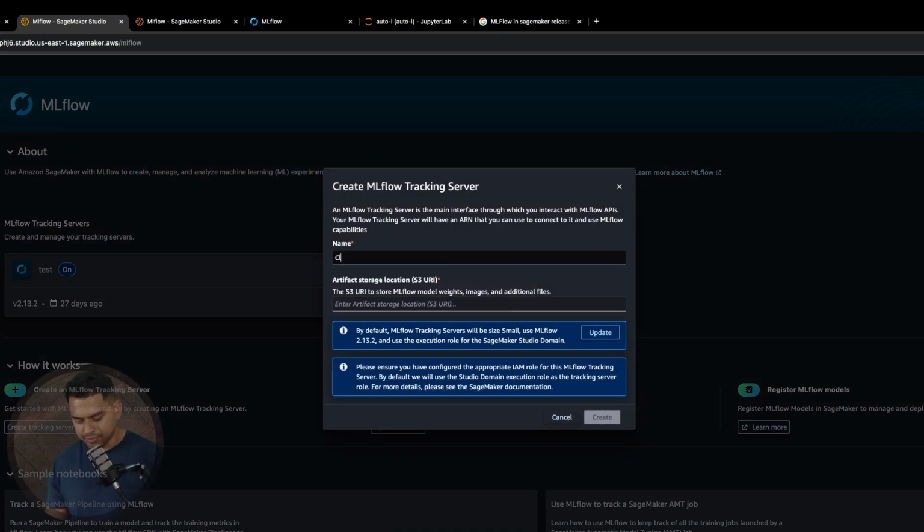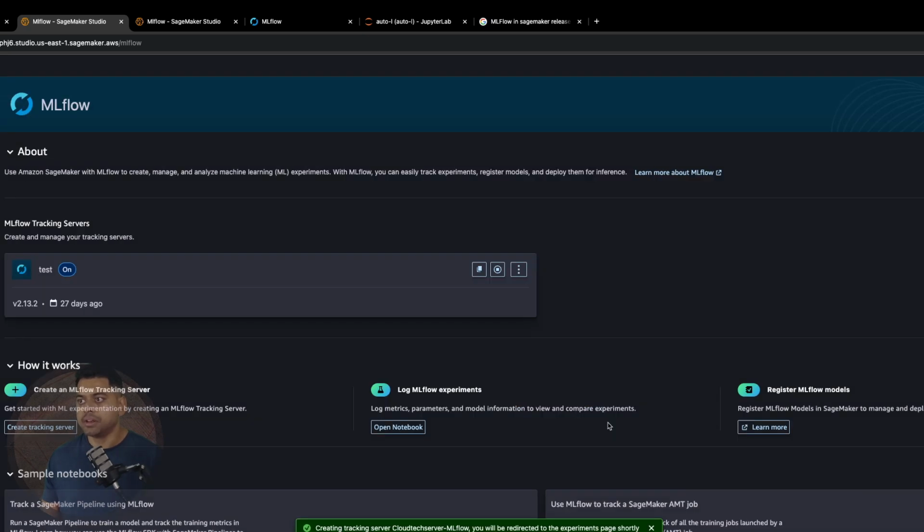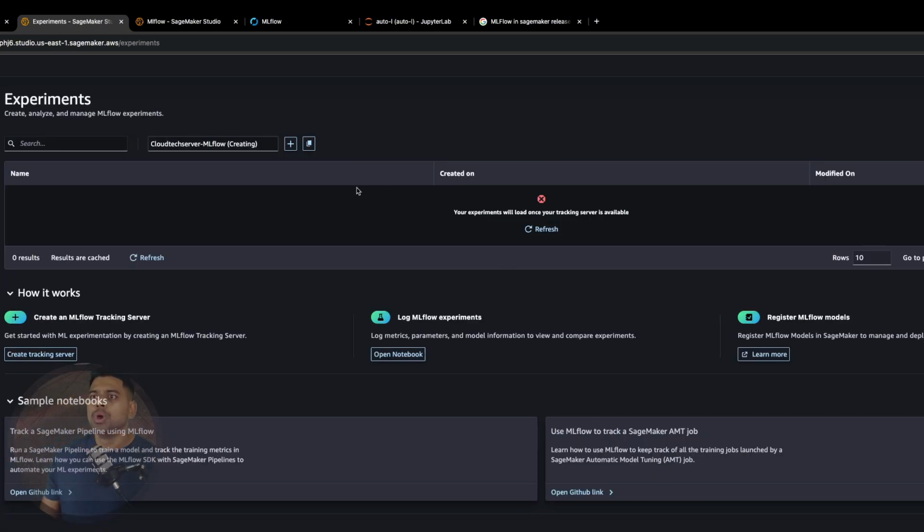You can provide information like the server name, Cloud Tech MLflow, and then you have to provide an S3 location for all the artifacts and information. I just put an S3 bucket right here and then hit create. It takes a few seconds up to a minute to create this MLflow server. Meanwhile, I just want to show you how I have already created an MLflow server for this particular demo. It now shows creating. It takes a few minutes to create.